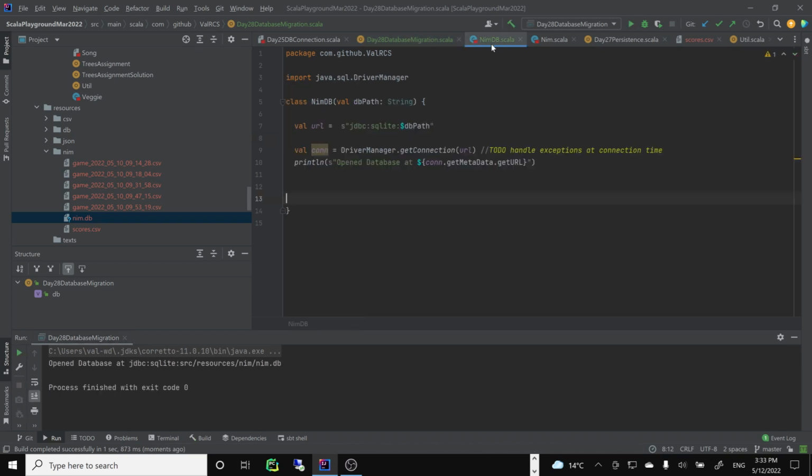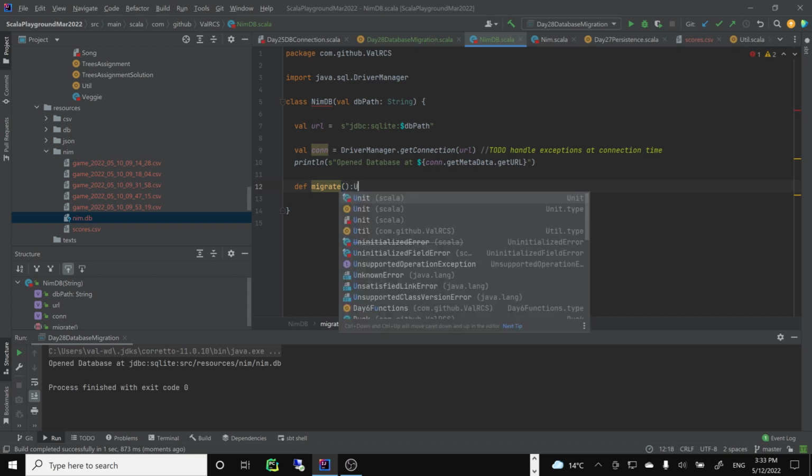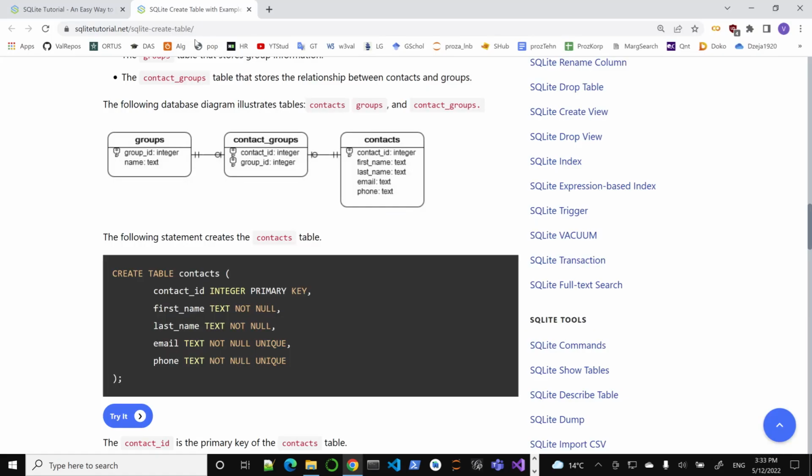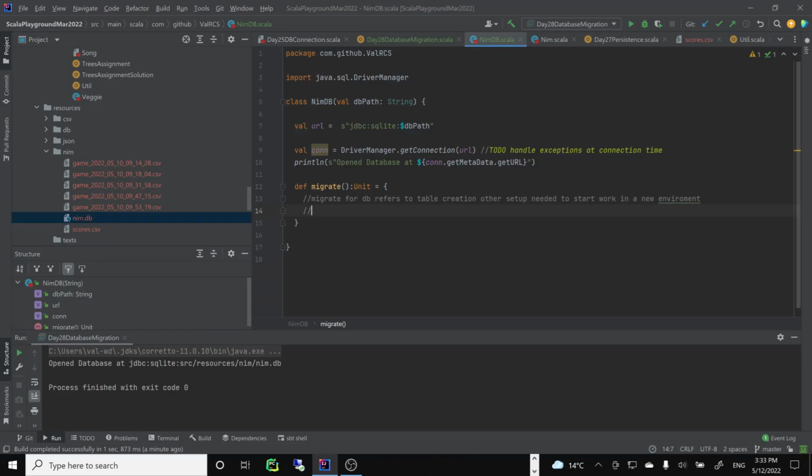Okay, so I'll define migrate. It's going to take no parameters, a function returning unit. Maybe we can do some exceptions. But basically, migrate, as far as DB is concerned, refers to table creation and other setup needed to start work in a new environment. So what do we need to do? We're going to check here our little create table syntax. Now let's think about this a little bit. We could do it also in terms of tables.